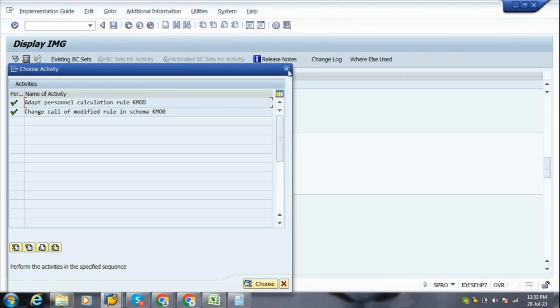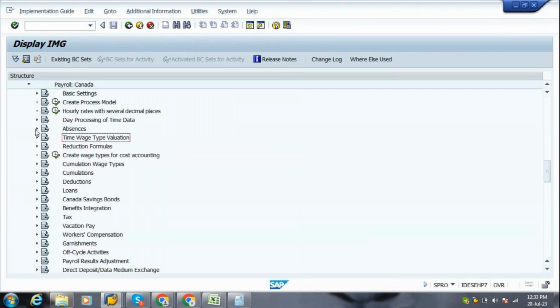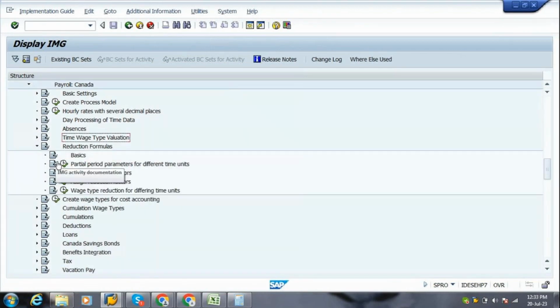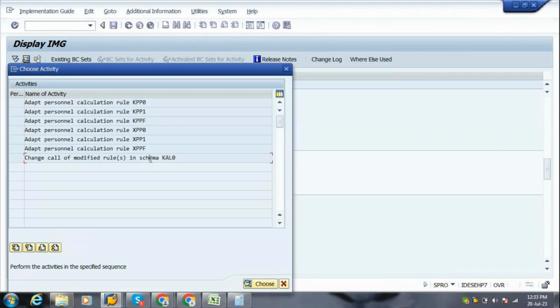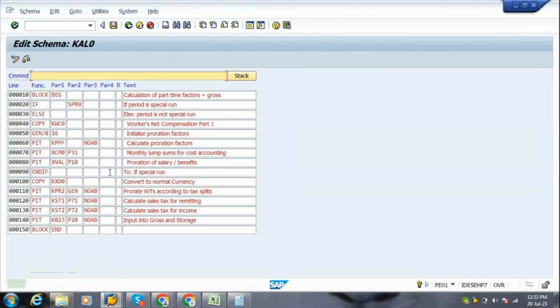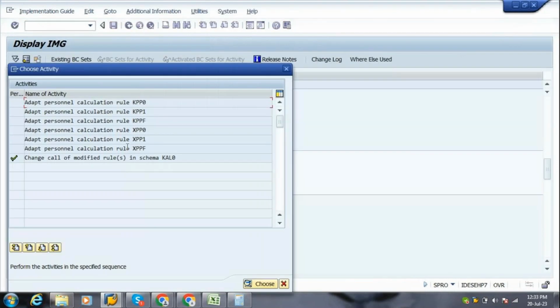This is the first thing. And next, you can go to one more: reduction formulas. Reduction formulas you have to know. There is a subschema, KAL0. As I told you, in KAL0 you have to know KPPF and XVAL. So KPPF, I will go to KPPF. Here they have written XPPF. Now there is a question to the people. Why is XPPF there again? In the latest version you can find KPP0; in the old version you cannot see this KPP0, only XPP0.